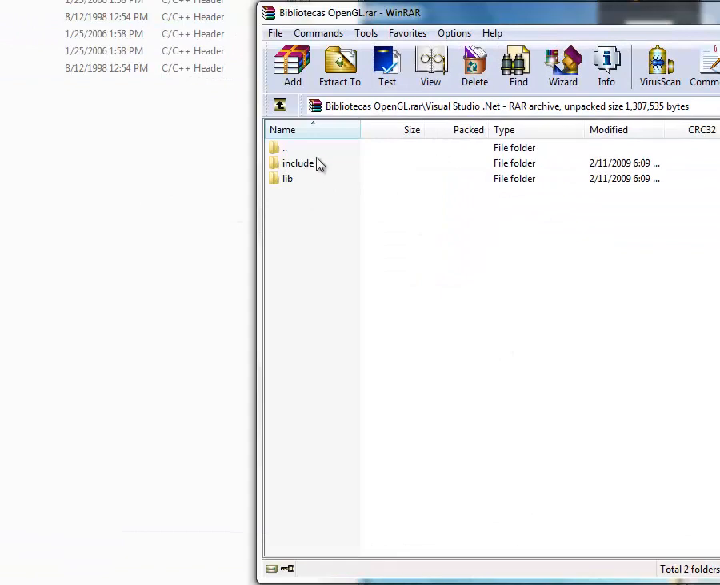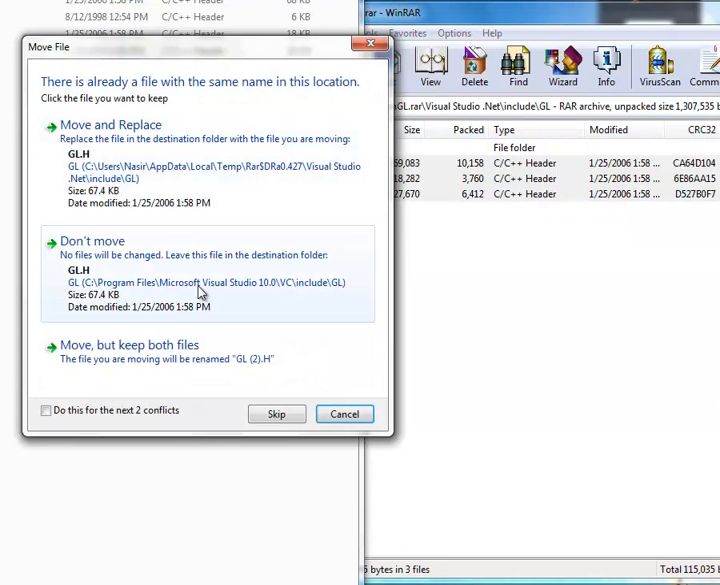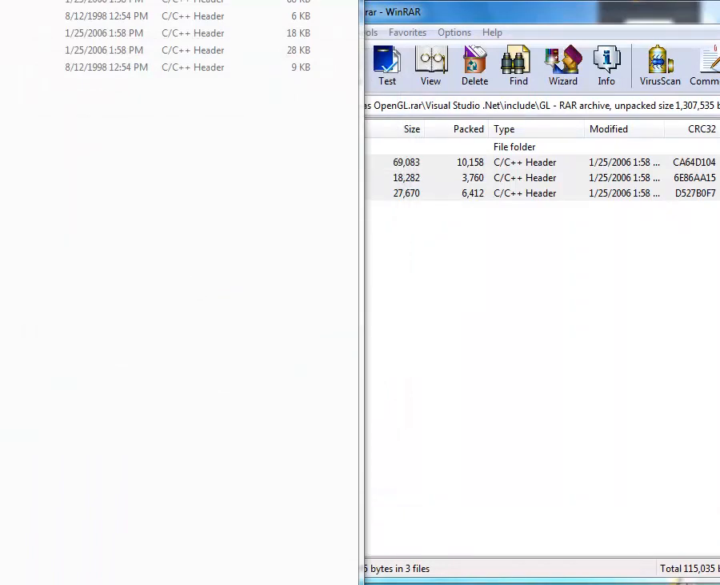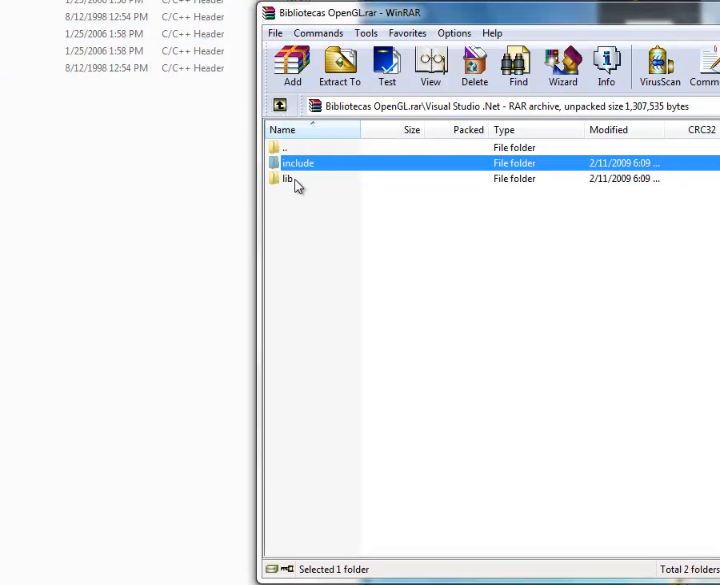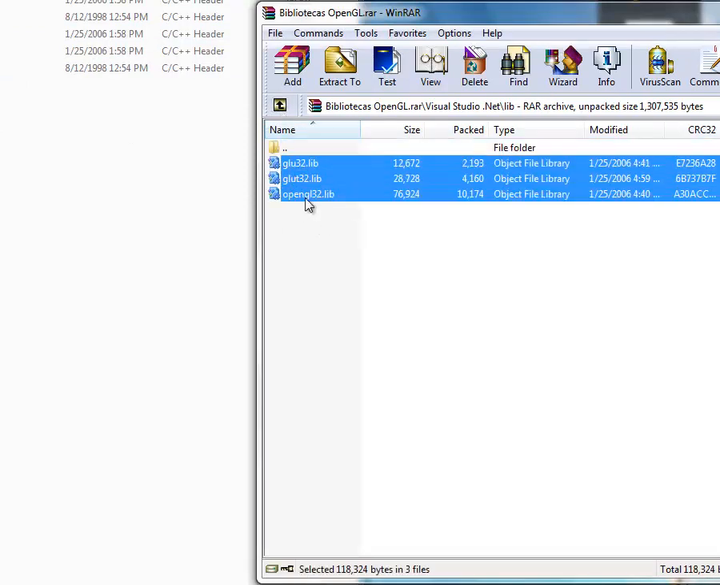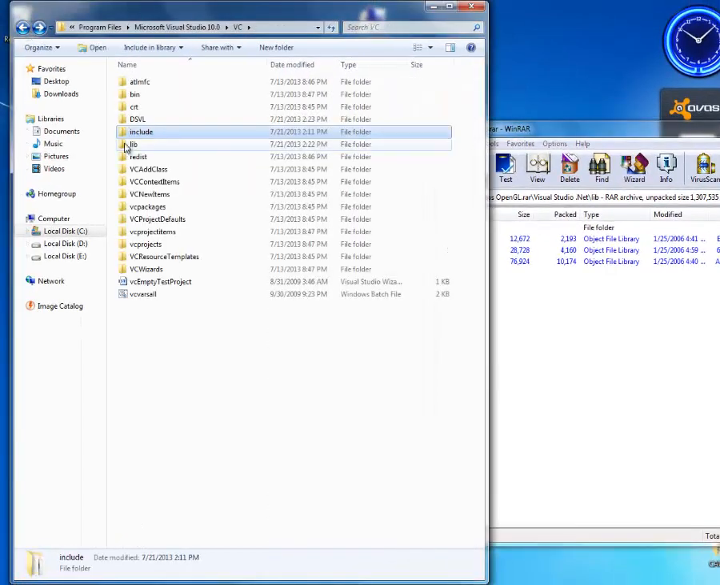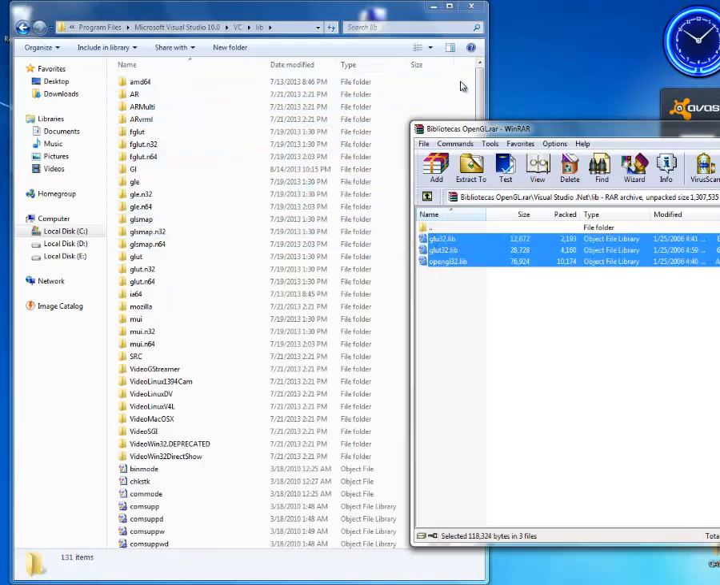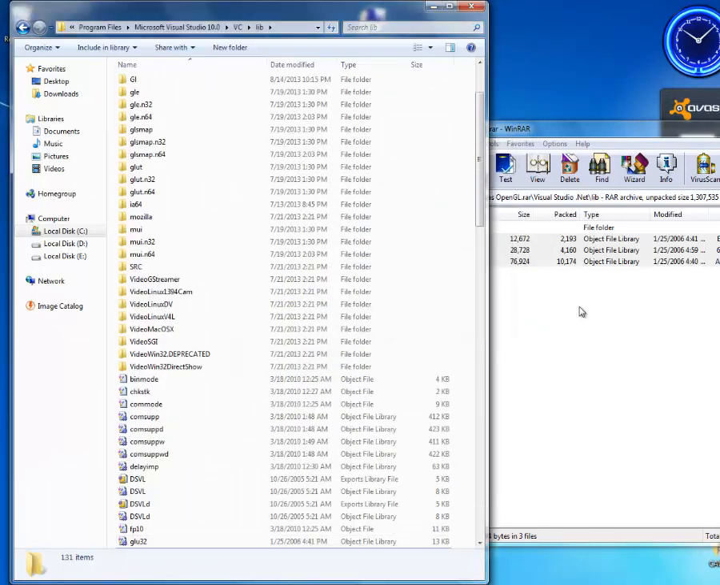So we come back to this include, we find these, copy those, extract here. Okay, move and replace, move and replace, move and replace. Then continue. Okay, now we go back to the files and now library files. Here we copy these library files. We go back to Microsoft Visual Studio 10, VC, to their library folder, and we copy this library here. Move and replace, move and replace, move and replace, continue.